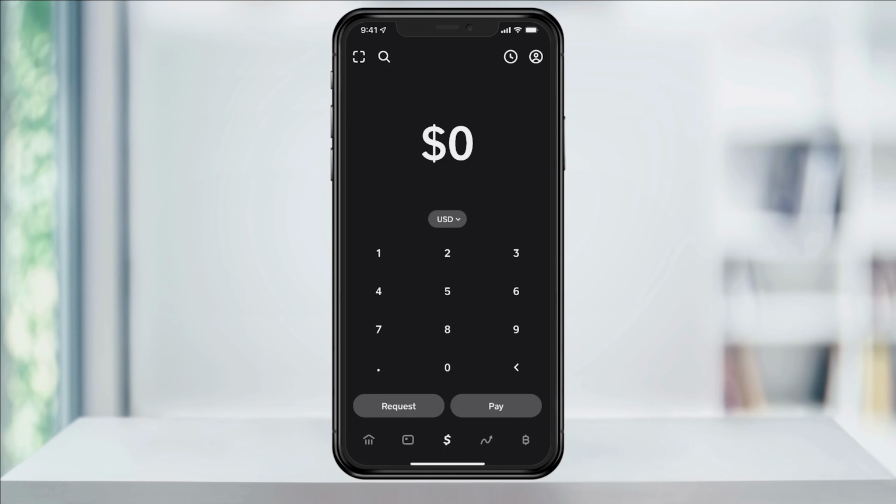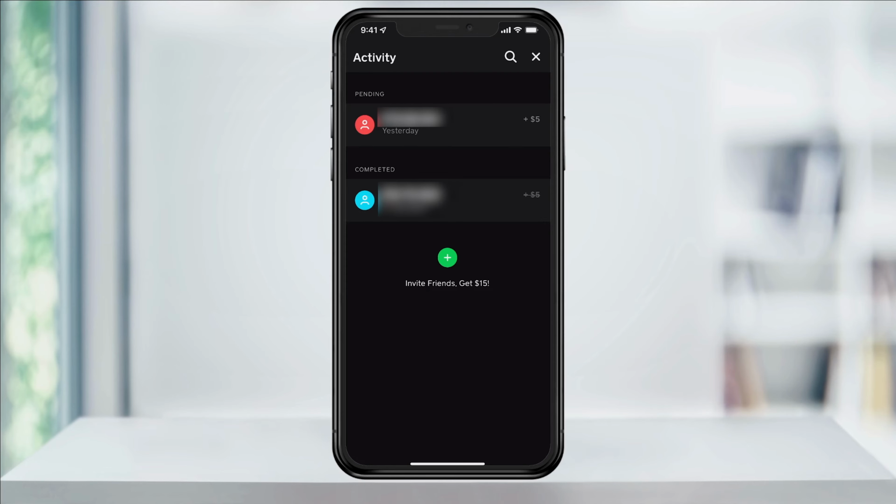Now if you've sent the request but now need to cancel or check the status on it, open the app and from any page tap the activity icon on the top right of the screen. Here you'll see all the activity that you've made inside of Cash App. The top item here is the request that I want to cancel.